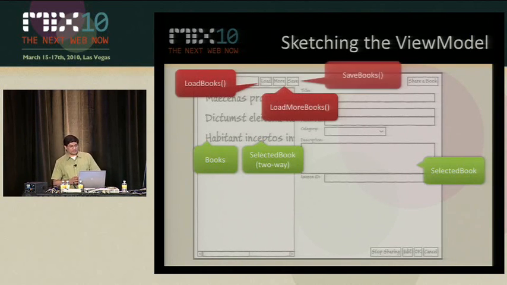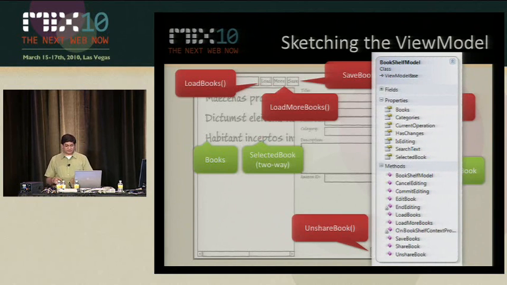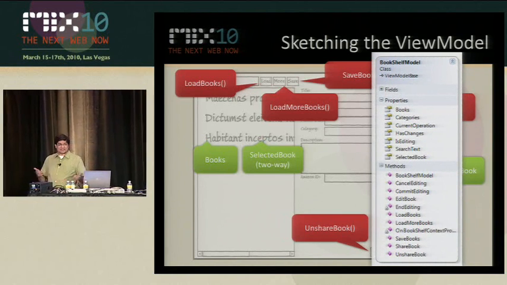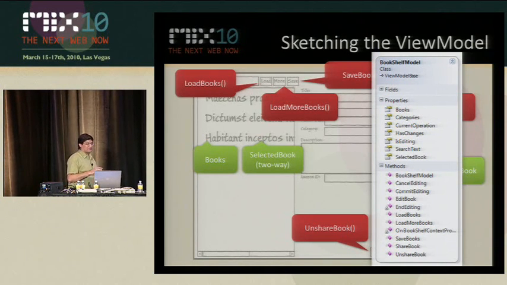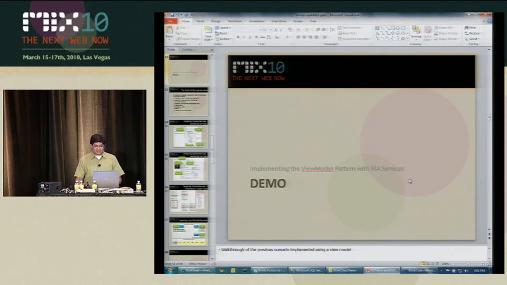And then I've got a few operations: load books, load more books, save books, share a book, unshare a book, edit book. You haven't seen some of them, but that's what's in this application. If I were to look at this diagram and put that into a class diagram, that's essentially a view model. It almost identically maps. There are other things in this view model that I haven't called out in the UI, just to keep it less busy. But that really is your view model. So you can start from this diagram to get into the view model. With that, let's see it in action.